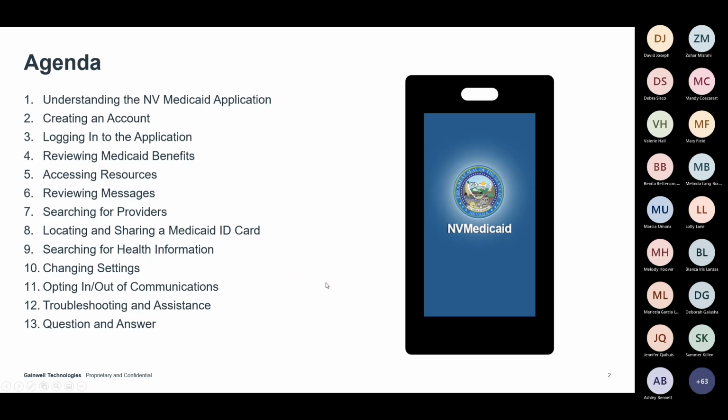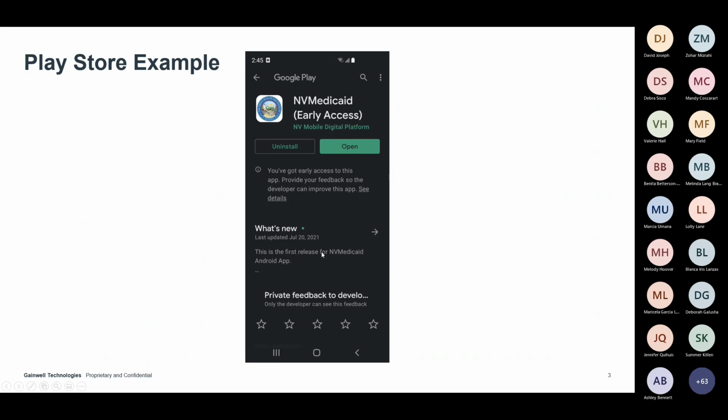So the Nevada Medicaid application is going to be going live on January 7th, as I said, and it is going to be accessible by members in their app store. This is just an example of what it might look like for members in the Google Play Store. This will vary a little bit if you have Apple or something of that nature, but this is just an idea of how the app will appear, and here's the icon that it's going to show and kind of how it'll display on their app store.